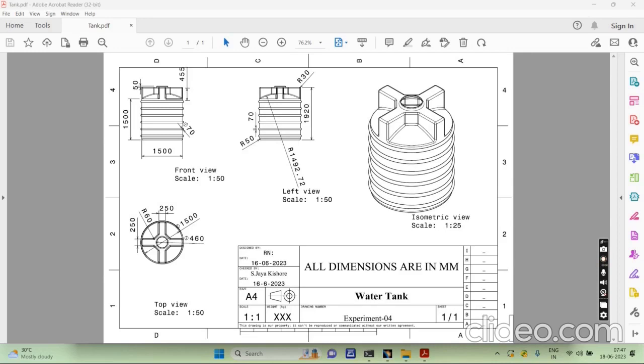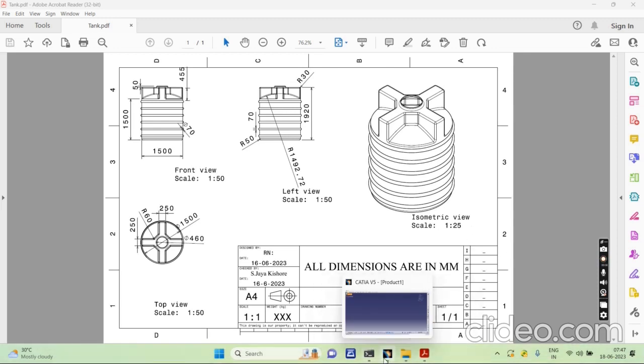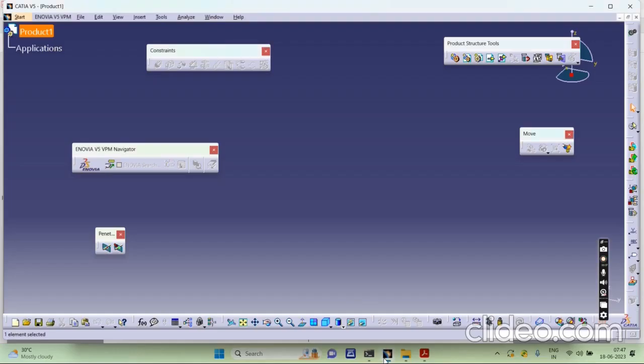In this video, we are going to discuss how to model a 3D water tank by using CATIA software. This is the design of a water tank which consists of orthographic projections, front view, top view and also the side view, and this is a complete isometric view of the water tank. Let us start the modeling of the water tank by using CATIA software.